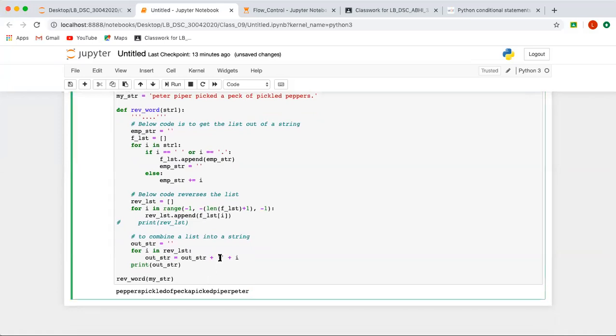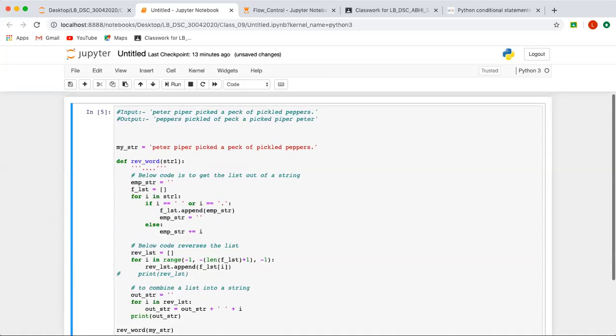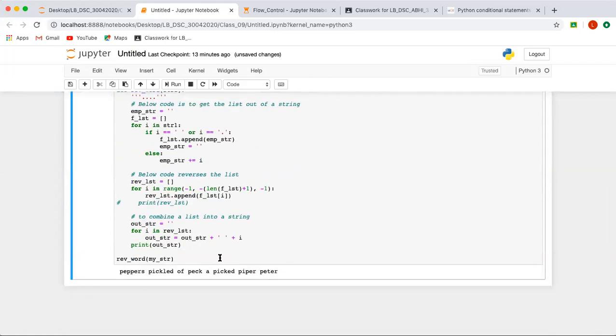We are getting this and this. Yes, we are getting this. This is the output, right? You got it? We are getting an extra space.